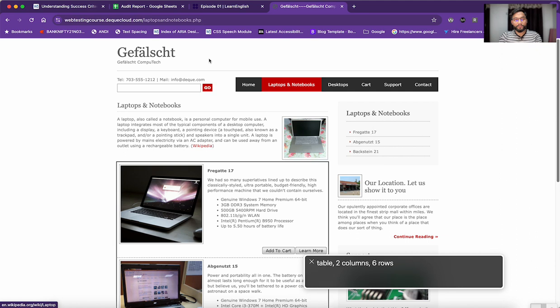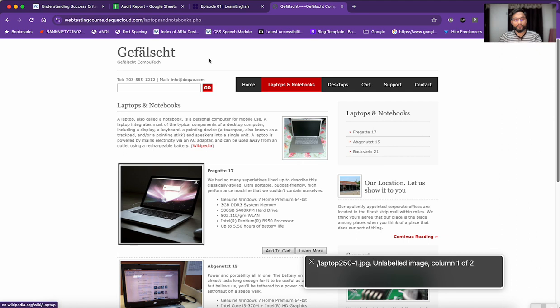Laptop, link, right, laptop 250 to 1 jpg. Again, for this particular image the alternative text is not provided through an alt attribute, because this is an image and the alt attribute should be present on the image. This is one way to test for this particular success criteria. I'll close it. VoiceOver off.